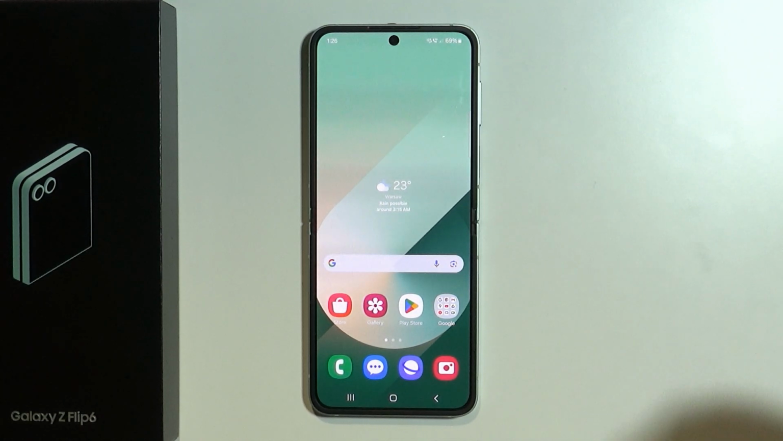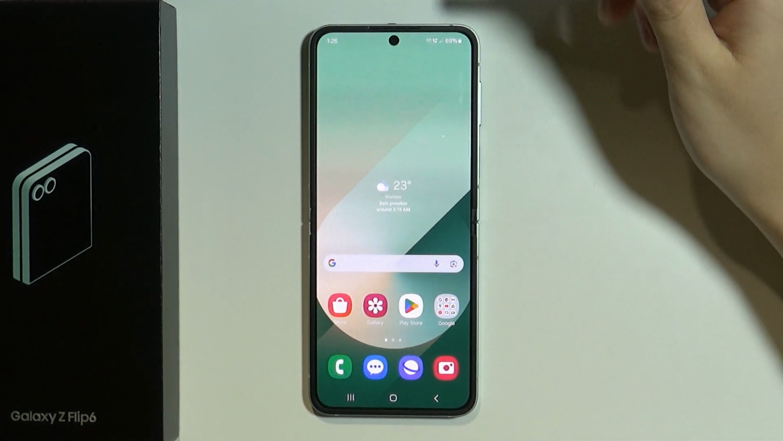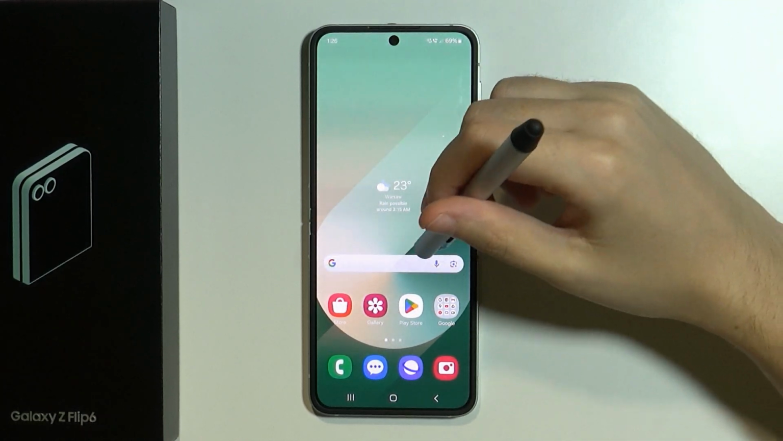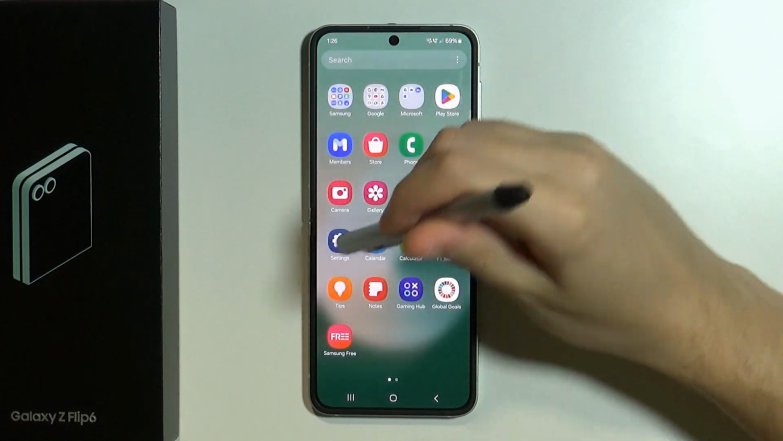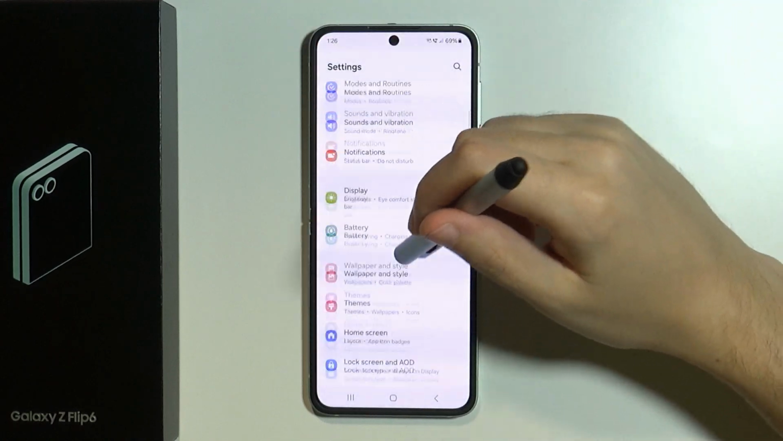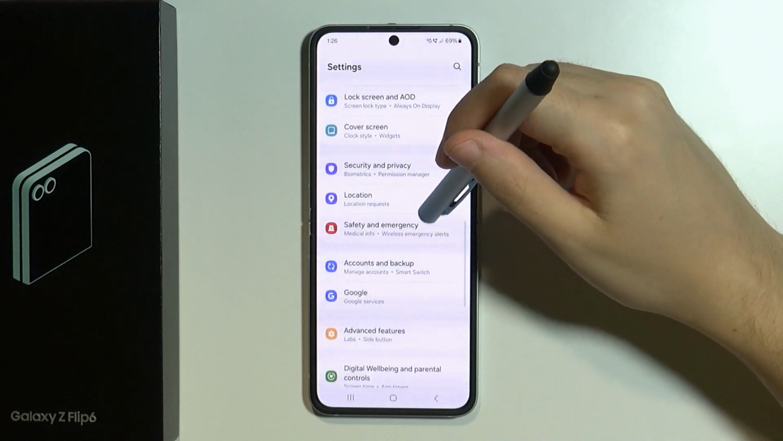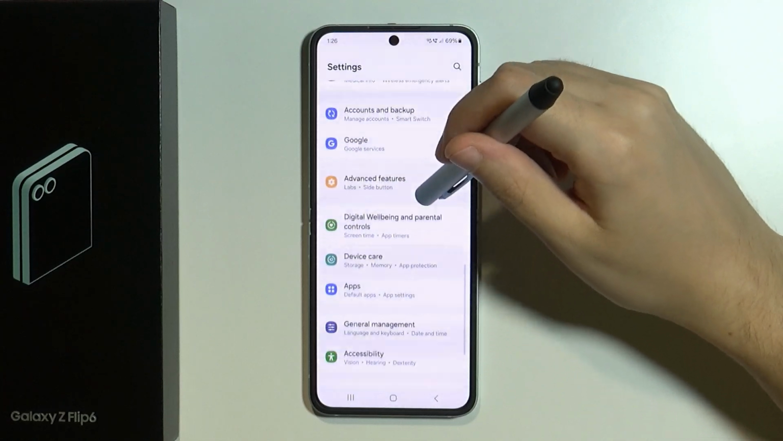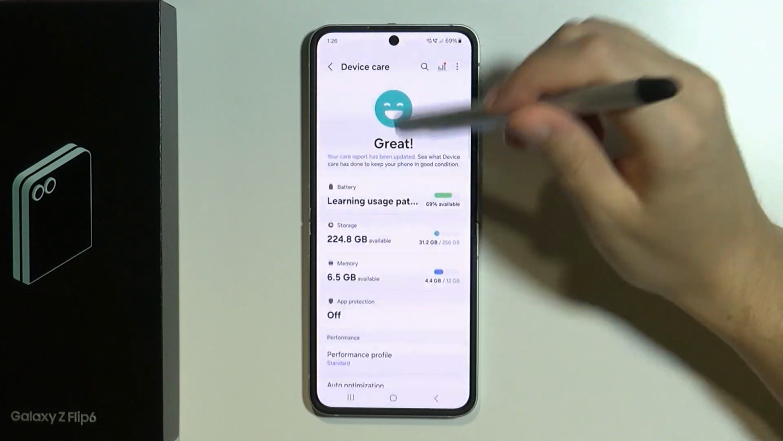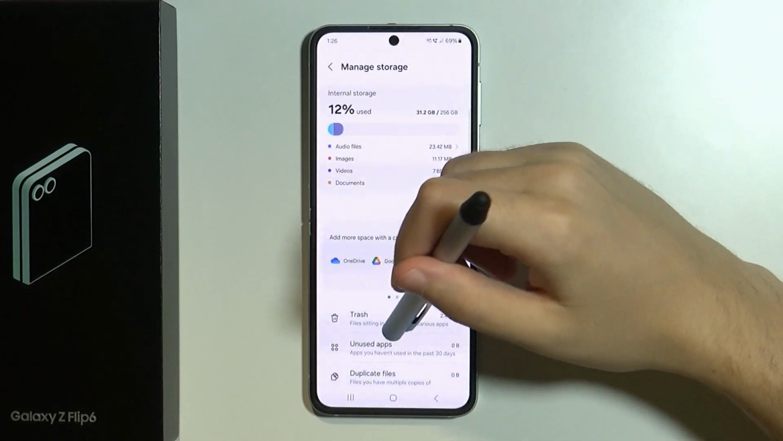Hello, in this video I'm gonna show you how we can find the recycle bin on Samsung Galaxy Z Flip 6. So we can find the trash, for instance, by going to settings, and then we need to find and go to device care over here, then tap on storage, and over here we have trash.